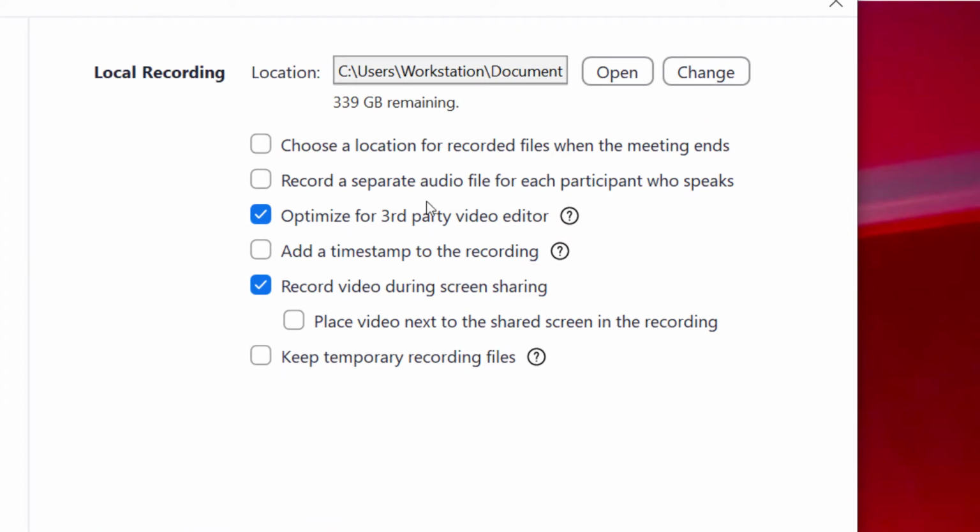So you can choose the location of recorded files when the meeting ends. That's helpful if you want to figure out, hey, I'm saving locally, meaning to your machine that you have in your office or at your house, and you want to point it to a specific folder to save it to. You can record a separate audio file for each participant who speaks, which could just be a very specific kind of audio breakdown. I typically do not do that, because it gets arduous to be able to track and utilize that.